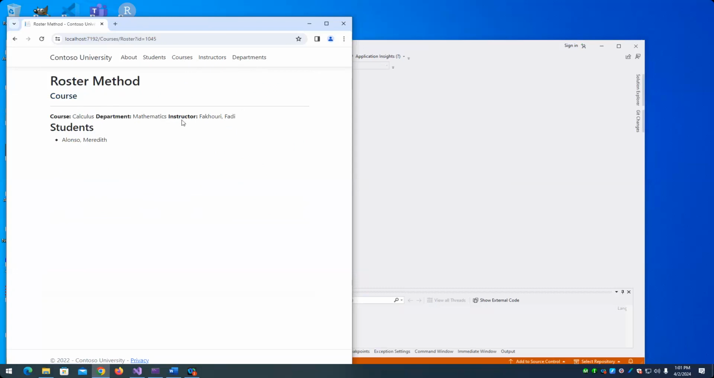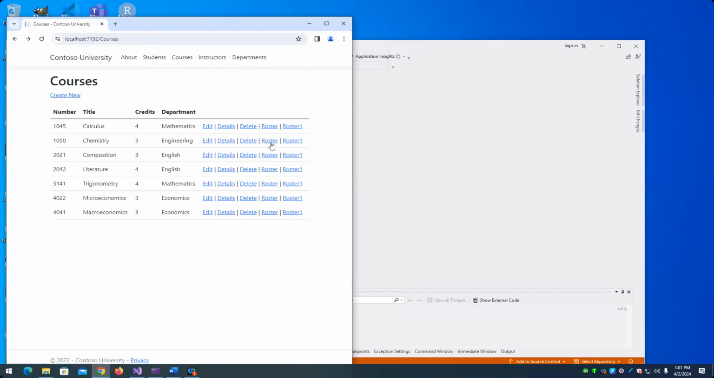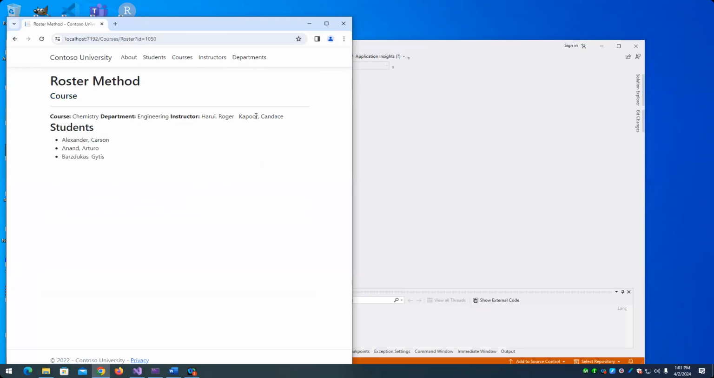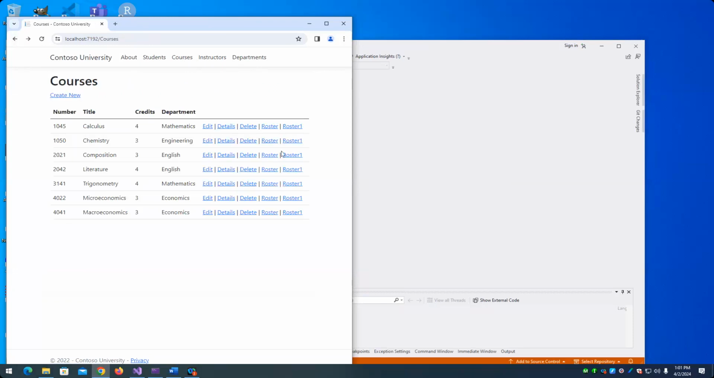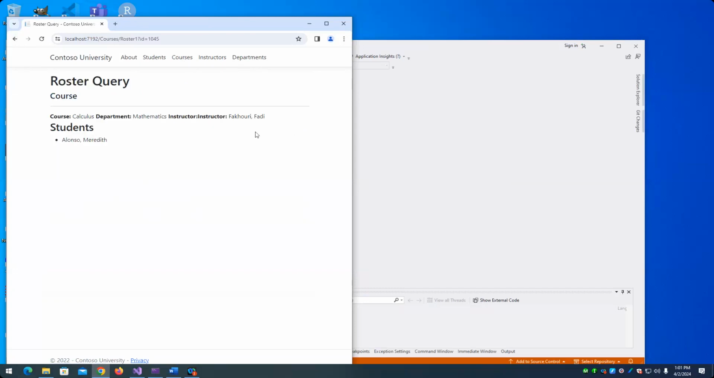To refresh your memory, this is a course roster where we click on roster and we see the course, the department, instructor or instructors, and a list of the students. So that's 2 instructors, multiple students, and so on. We have a different version of it that does essentially the same thing.